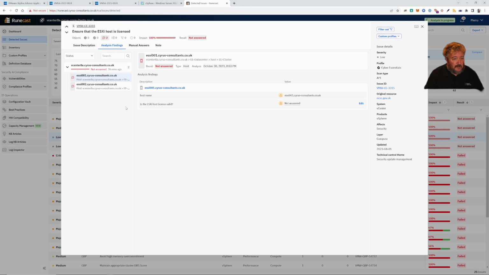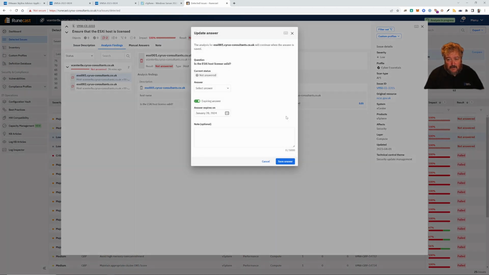So we can have a little look, and basically it's asking, is the host name valid? Yes, it is. Yes, and I'll just put NFR vExpert license. Save answer. So it won't flag that anymore as a finding or an issue. And I'll do the same again for number 2.